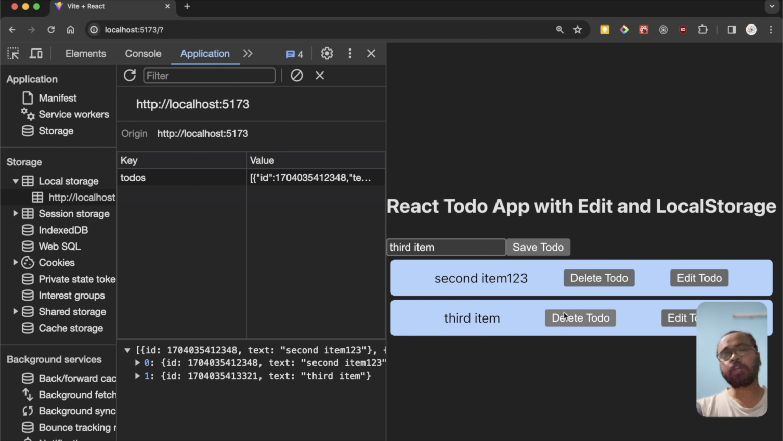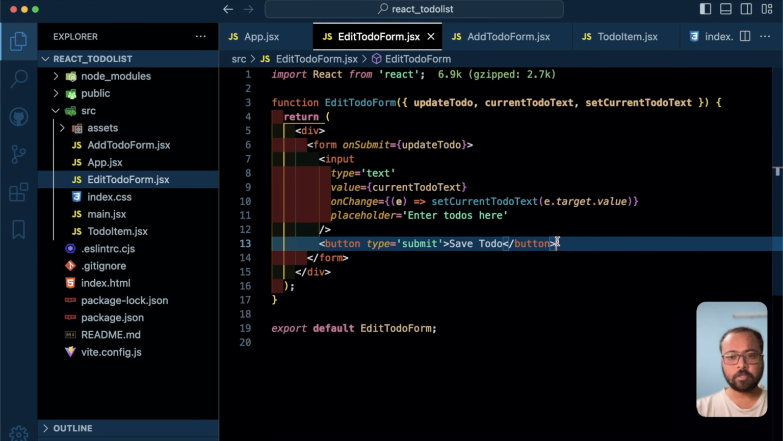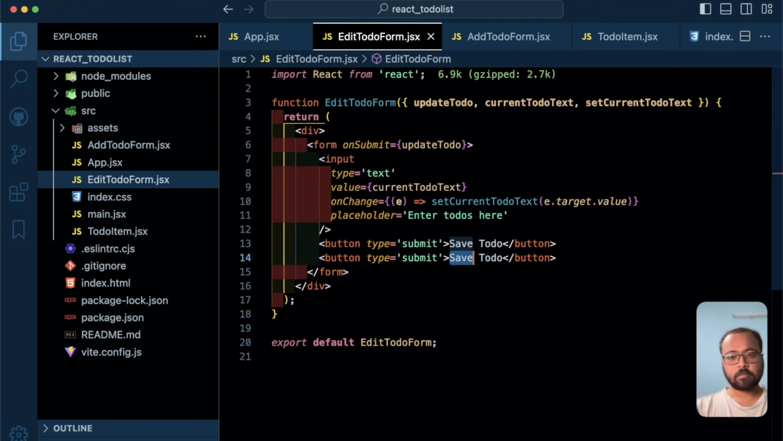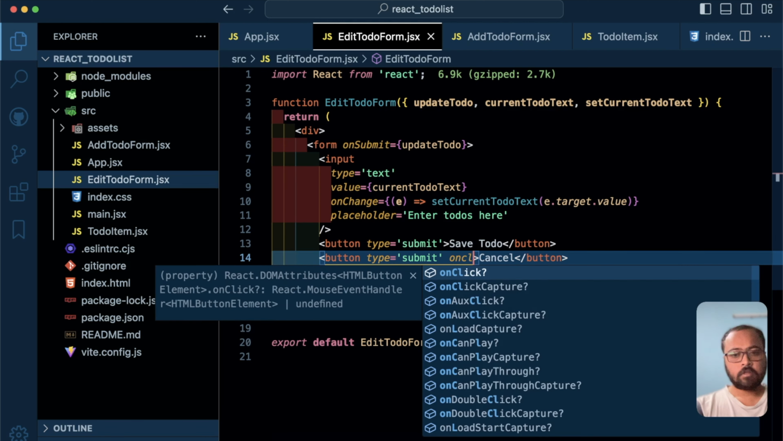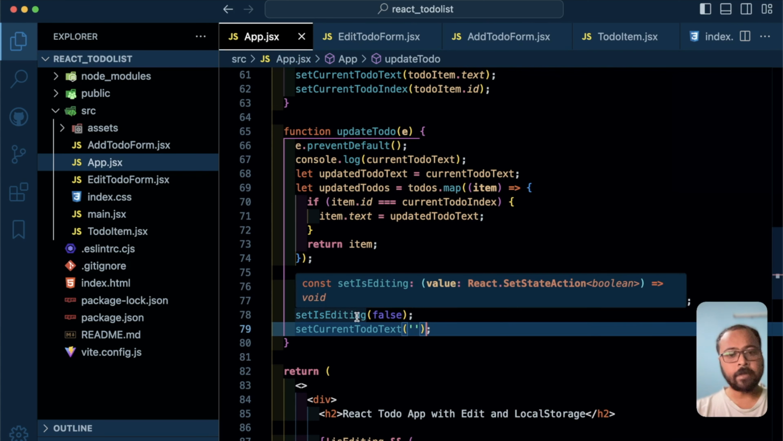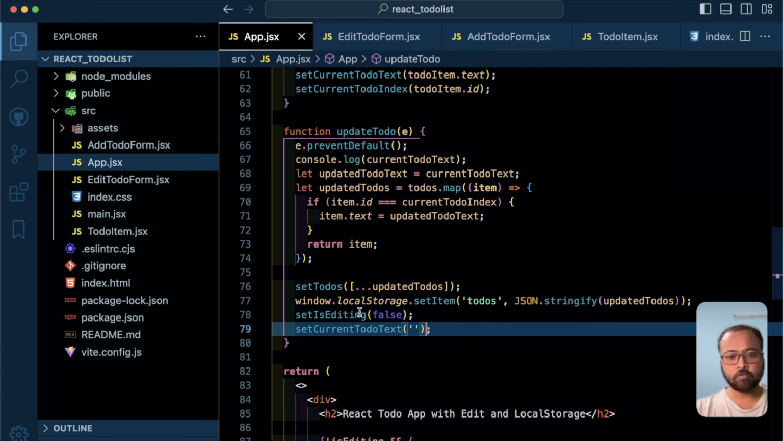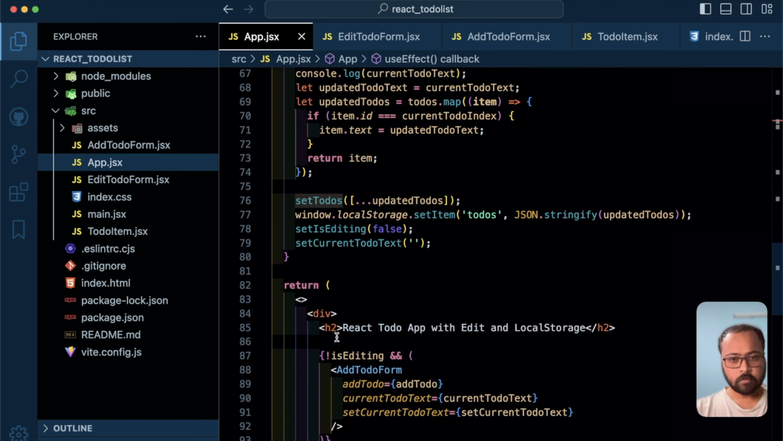Now what we want to do is create a cancel button here. So suppose that the user decided to update a todo, and then changed his or her mind, that okay, I don't want to update the todo, I just want to get out of here. So the user can click on that cancel button. That button should only be present in the edit todos form, and we can call this button cancel. When that button is clicked, we want set is editing to be false, and these two we want to be called. Okay, let me find where it is, I think, yep, these two.